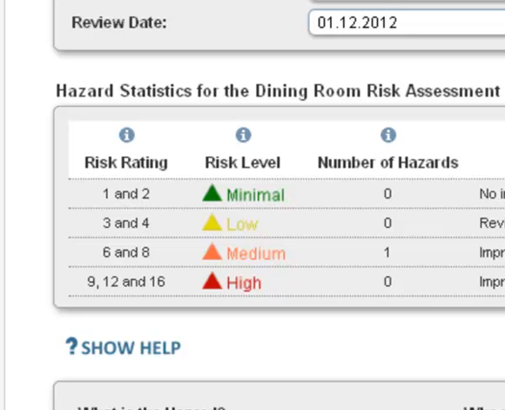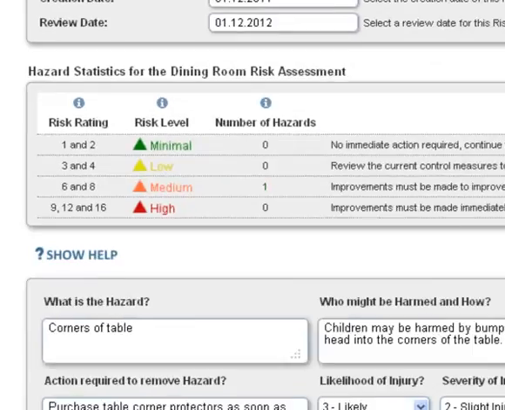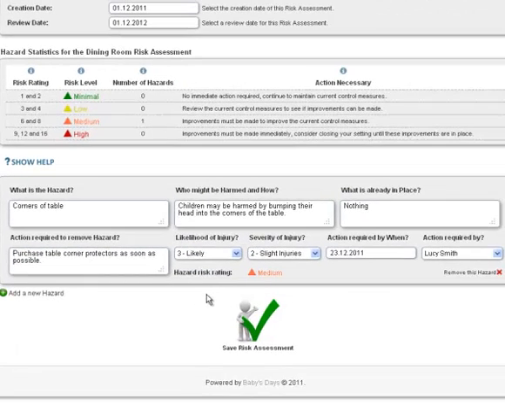There are two reasons why you would edit a risk assessment, the first being that the review date has passed. The review date means that you would need to come back, review all the hazards, make changes to them, and add any additional hazards that you have identified within the setting. The second reason will be that an action required by date has expired or is due to expire.